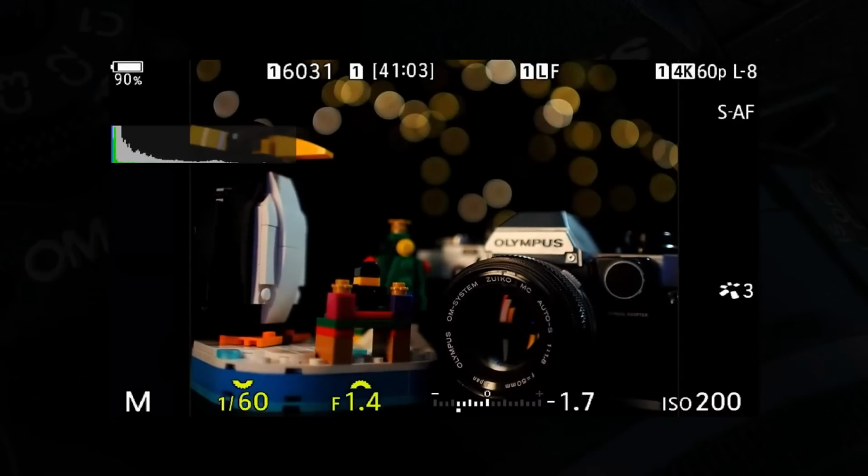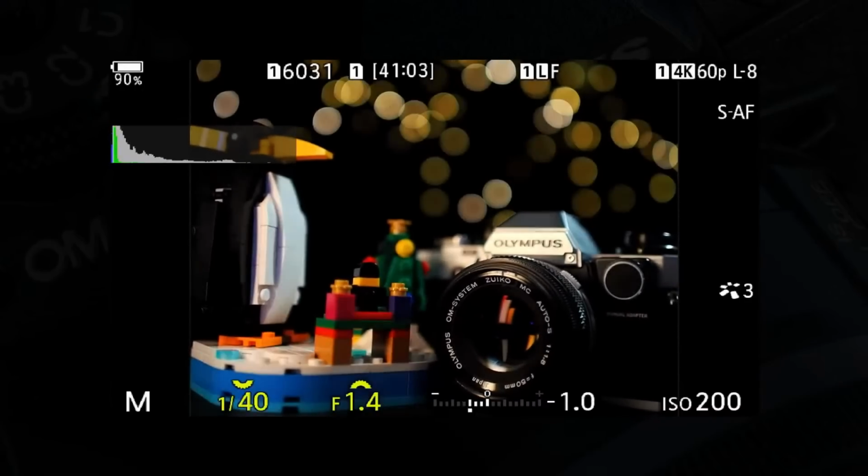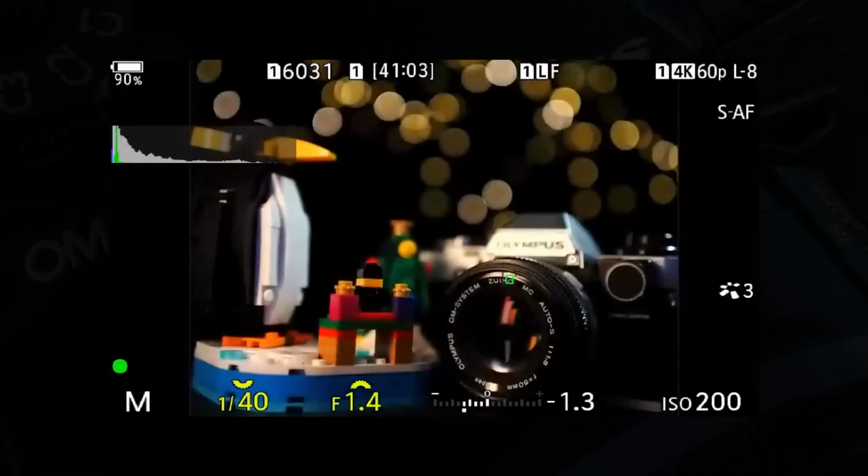Now, let's get that back to where I want it to be. 1.4 at about a 40th of a second. That gives it a nice feeling, a nice warmth, a nice depth. It's keeping the darks dark, keeping the brights bright. We can see that lovely bokeh in the background. And all that is little fairy lights on a wire all scattered around back there.